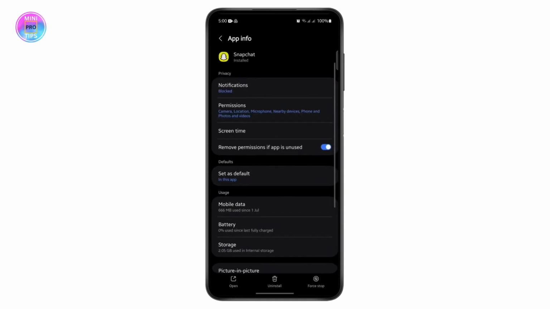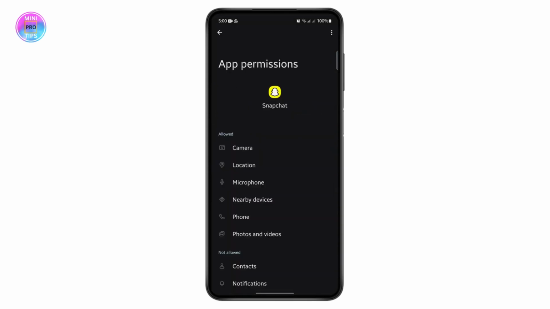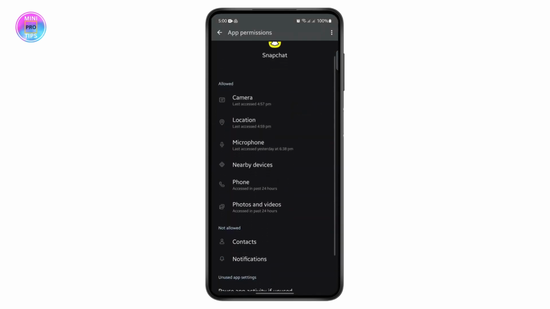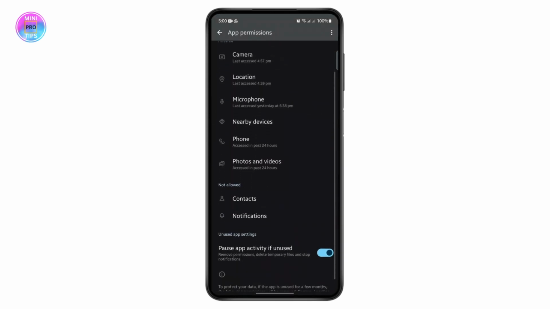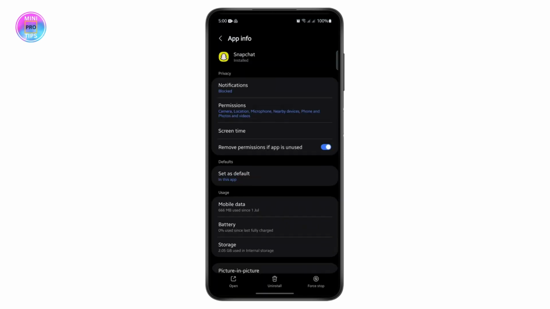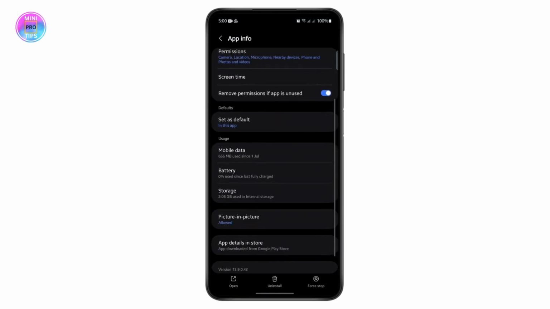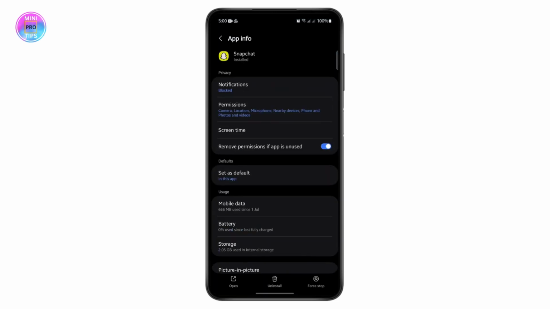Now head back and head over to your permissions and make sure all of these permissions are allowed, because if these permissions are not allowed, the app won't be able to function properly. And after you do that, your app should be running smoothly. But after you do this, just make sure to restart your phone and your app should be running smoothly.